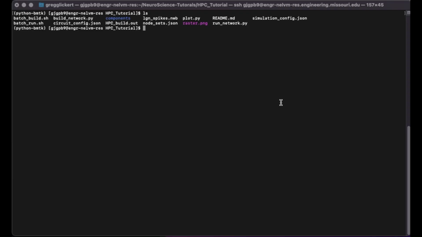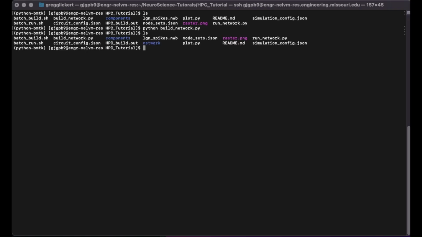So the first thing we're going to do is actually just build the network. You can do that two ways. If your model doesn't take very long to build, you can run Python build_network.py, and this will run pretty quick. And if we see here, before there wasn't this network folder in here, and now there is. So the network got built successfully.